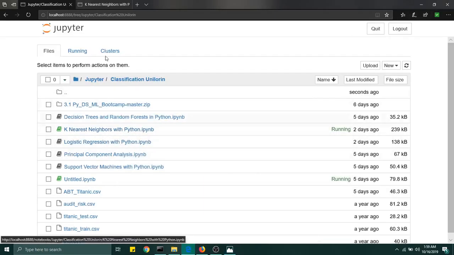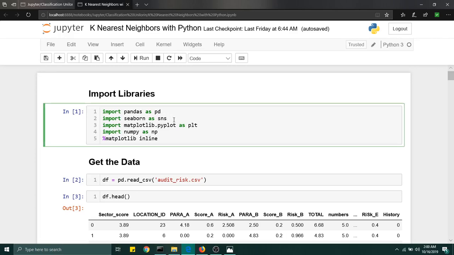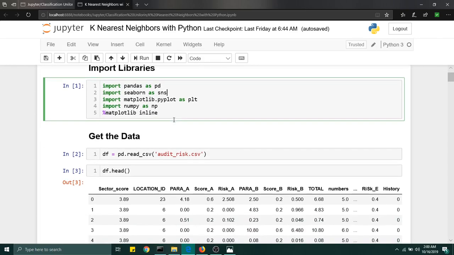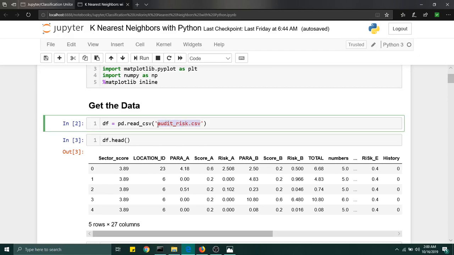So I'll open my k nearest neighbor notebook that I've created. What I'm doing here is importing the necessary libraries, which I believe you already know about. Then I'm getting my data. I'm working with this audit risk data set, which I got from the UCI data science repository. The link to this will be provided. You can download the notebook and everything from my GitHub account. The link will be below this video.